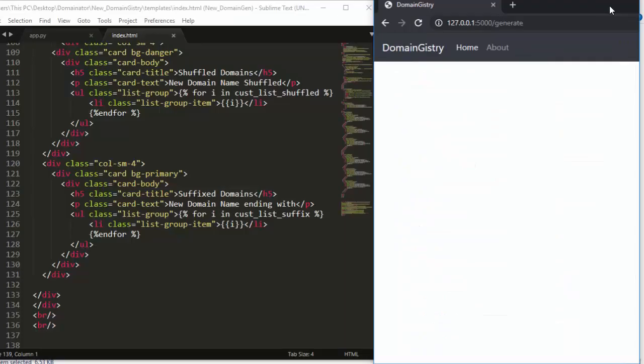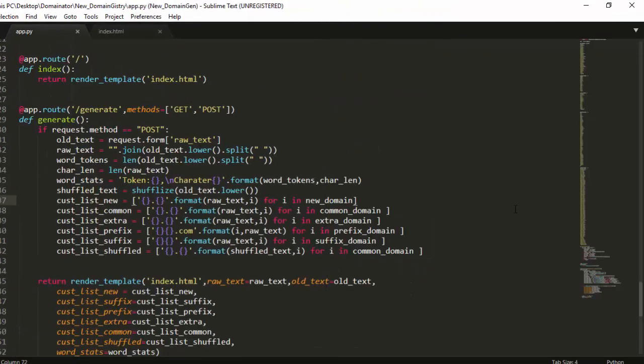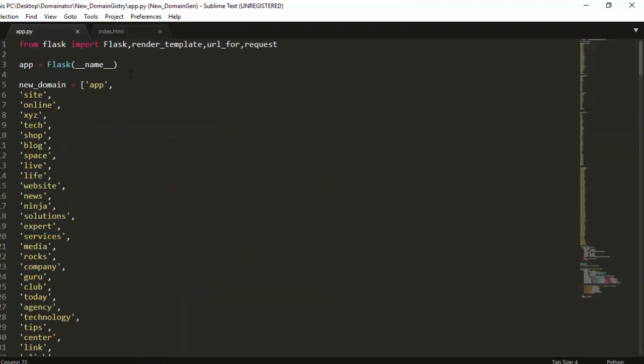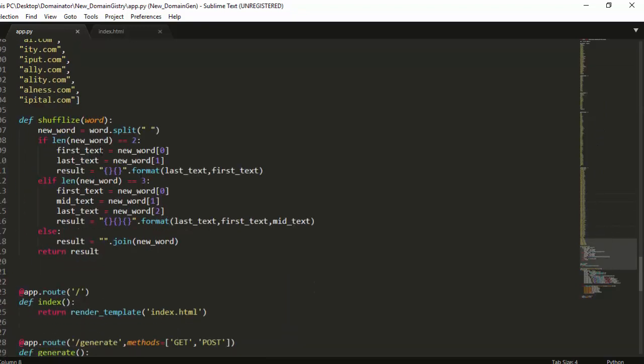So the basic idea is that you just have to have a list. Let me expand it. Just import Flask, the most important stuff. And just get a list of all the various words that you need, all the various domain extensions that you need, plenty of them. Then you're just going to create another function to shuffle, in case the words are 2 or 3 or 4, to change the words. That is the basic idea for the shuffle function. Then we create our first route. It's going to serve the front page of the app, the front end.